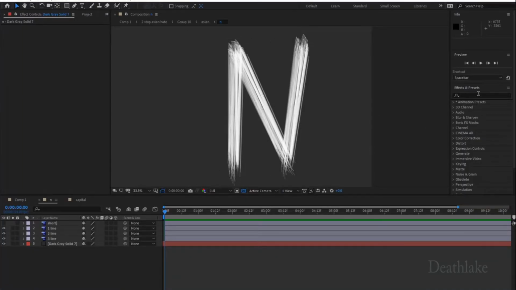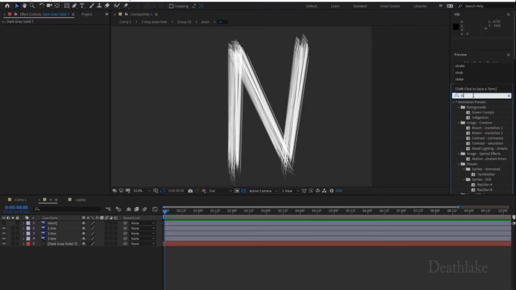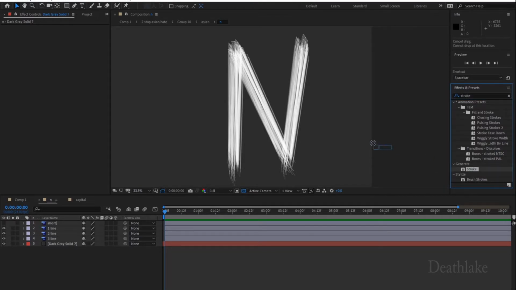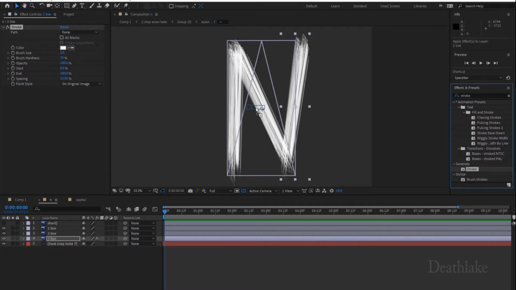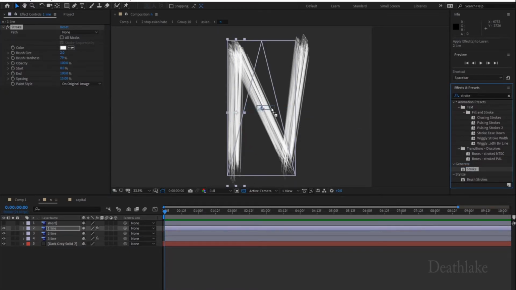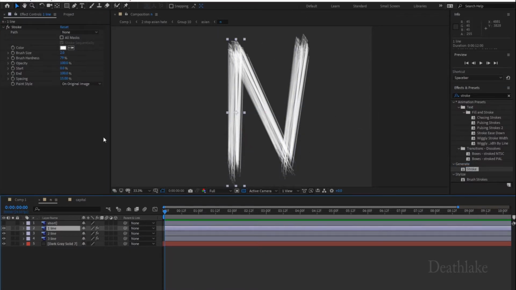Type in the effects and presets box on the right side, search up strokes, generate, it's from the generate subtitle, on the animation presets, and then drag and drop it onto the layer that you wish to have the effect.